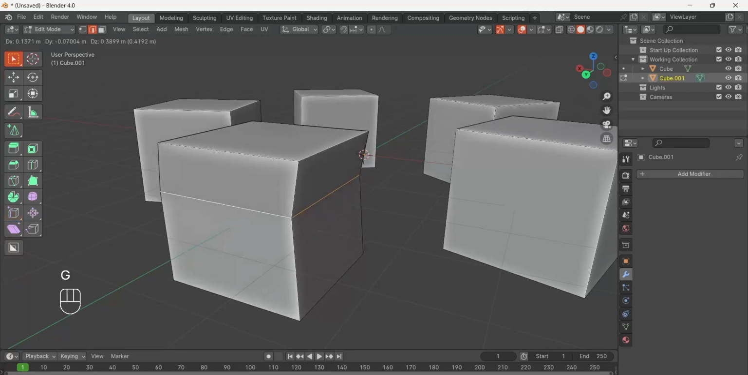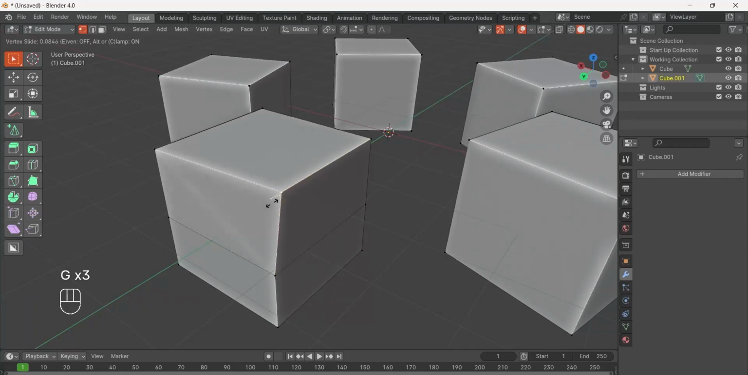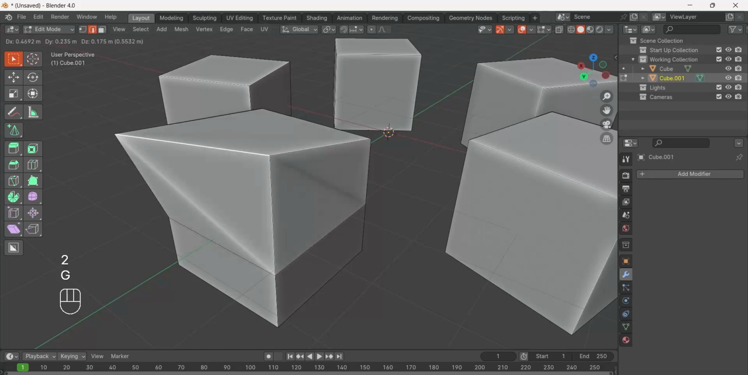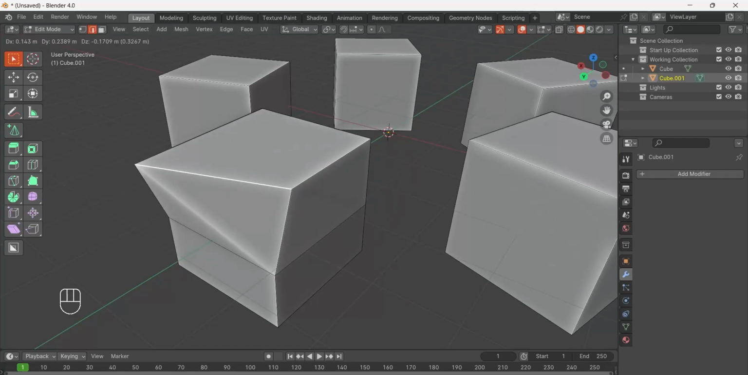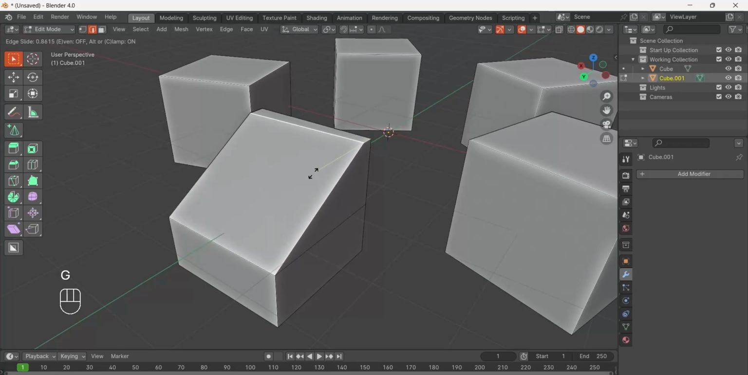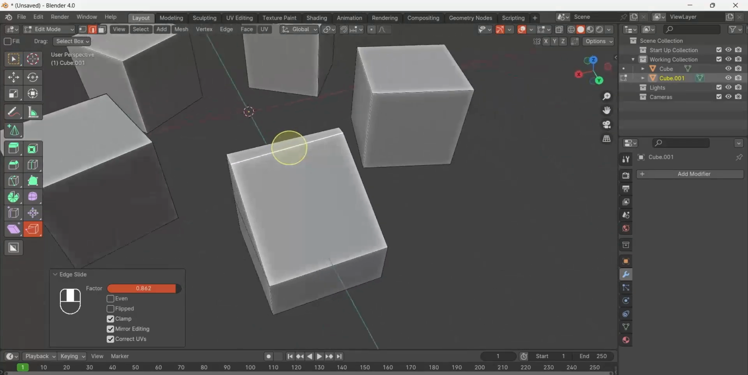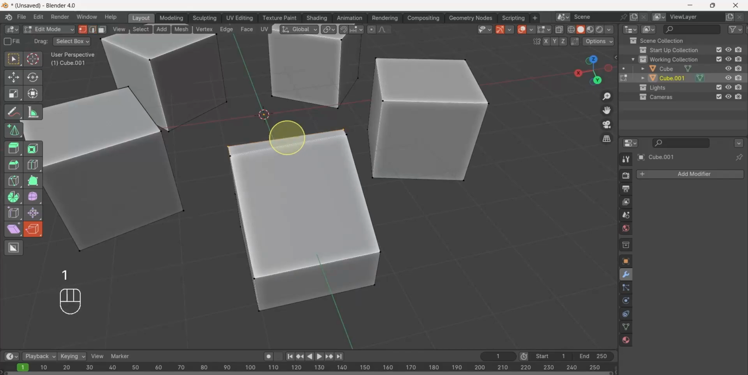It's like G, you want to move right, but GG, twice G, you will loop slide. And it's the same, it's true also for vertices and edges. G will move like that, GG, you will slide along the edge. It's true for the edges too. You want to use G, but if you hit G twice, you will just slide the edge. Okay, so this is also important in the vertices mode.